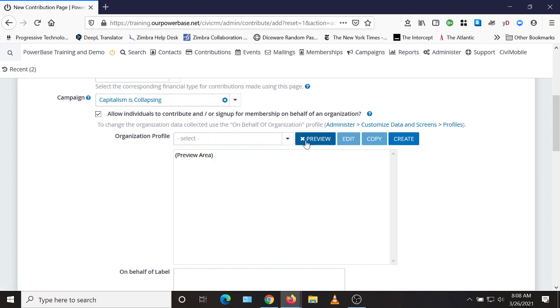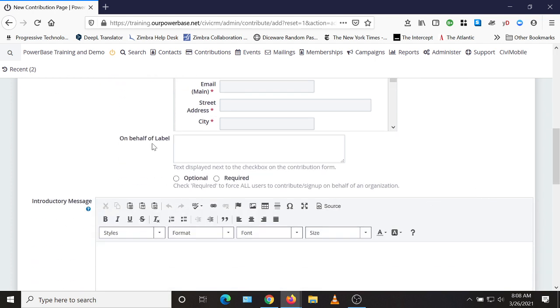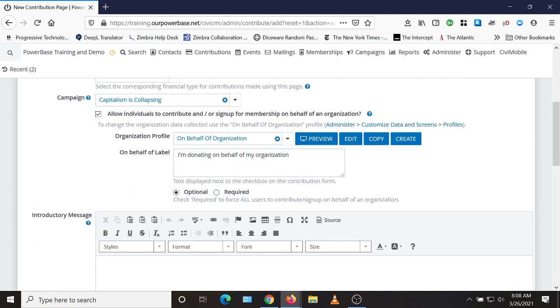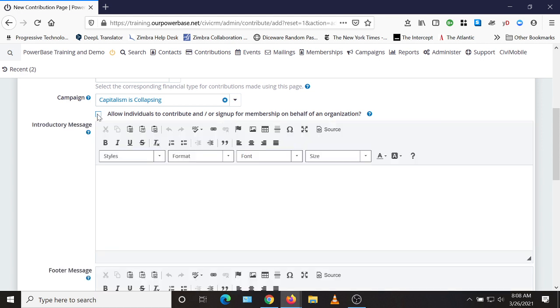And then you can select that on behalf and set the on behalf label. I would suggest making it optional, and you would say something like, I'm donating on behalf of my organization. And that would be your label if that's what you wanted. Okay, so that's a suggestion if you plan on allowing folks to donate that way. I'm going to uncheck this for this purpose, but I wanted to show you that.